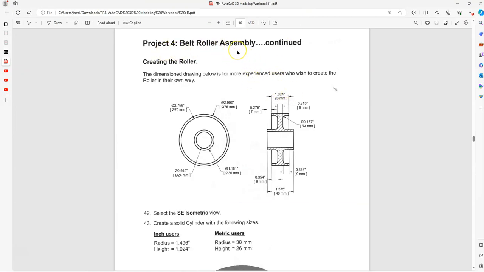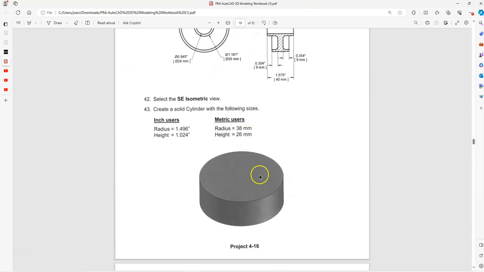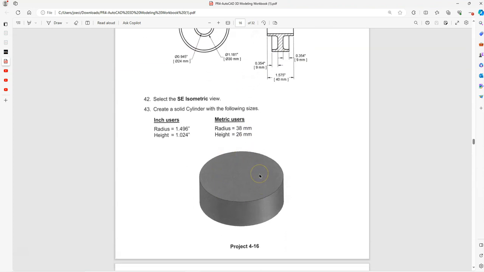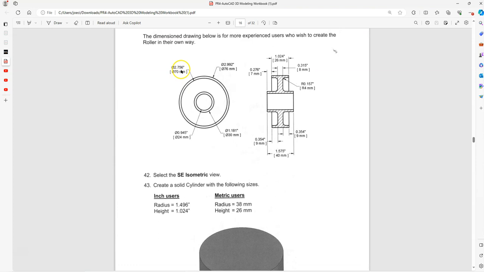And so we have this belt roller assembly, and we're going to model this using primitives. There's other ways to do this. We could draw the profile and revolve it. But in this exercise, what we're going to do is create these cylinder shapes, and you have the ability to create this in inches. This would be a 2.756 diameter, and the overall size is almost 3 inches.